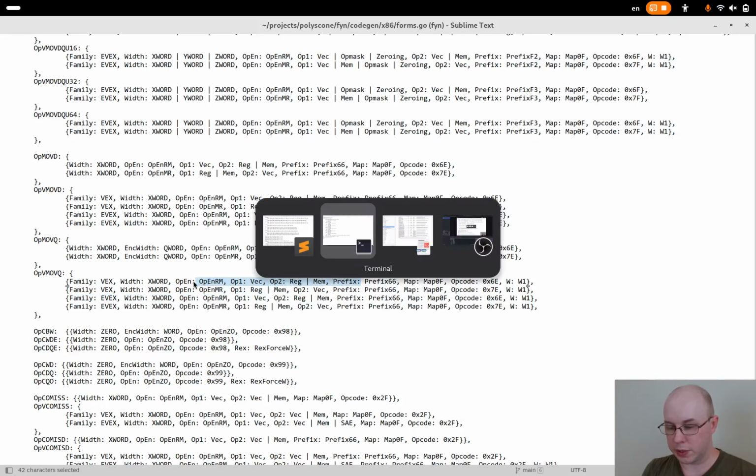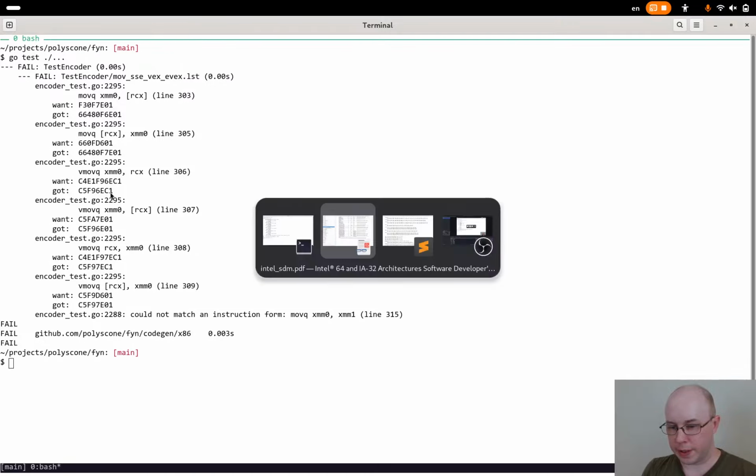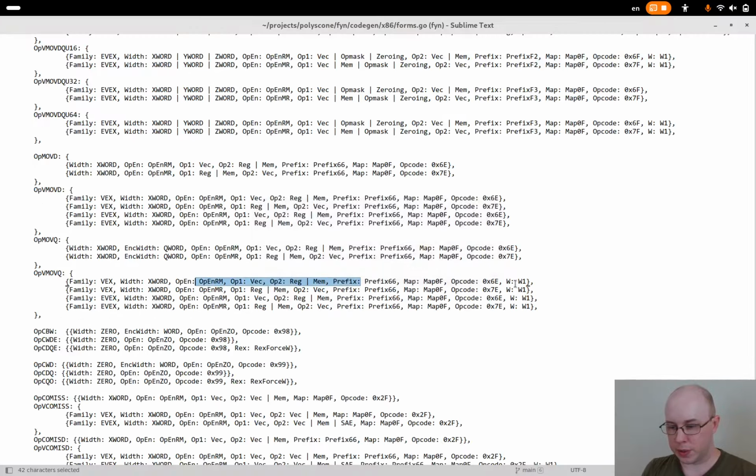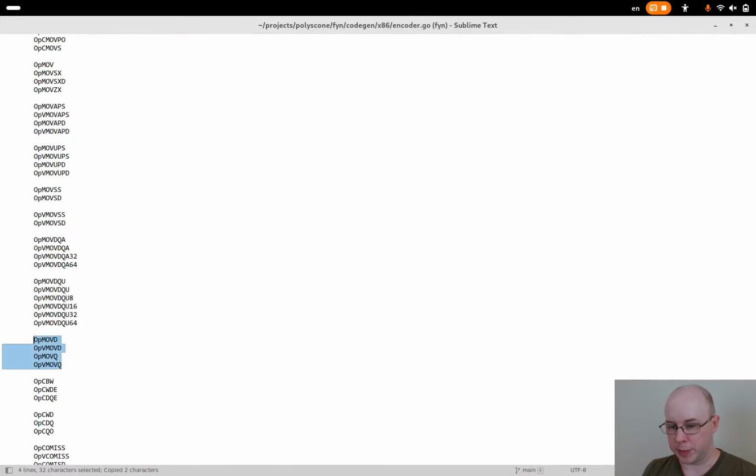I wonder if this is just... I've got XMM0, RCX. So we've got C1, which is correct. We've got 6E, which is correct. So there's something in here. Is this because W1 is not being set for VEX at the moment?